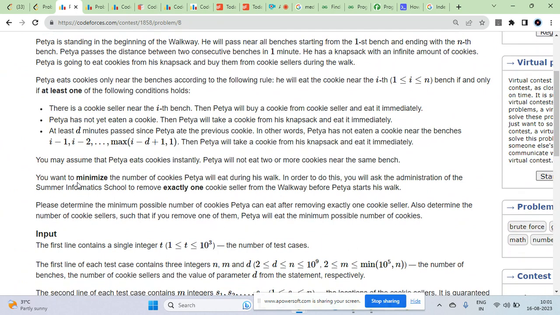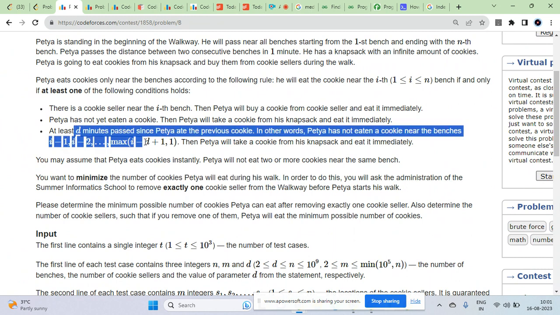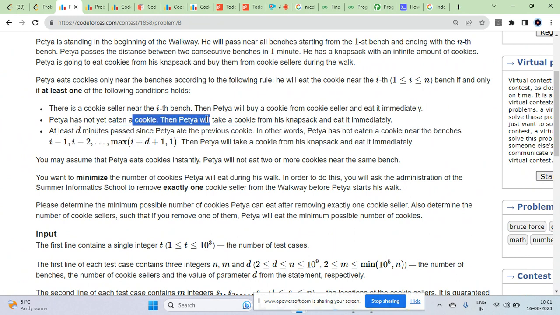So basically, what you need to do is minimize the number of cookies that he eats during his walk. How can you minimize that? By reducing the number of sellers, right? Because one of the conditions is that he eats when the seller is at the bench. Another condition is that at least d minutes have passed, you cannot do anything about it, so he will obviously eat once every d minutes. And the first cookie he eats as soon as possible if he has not eaten a cookie. So this just says that he will eat one cookie at the first second itself, whether the seller is there or not.